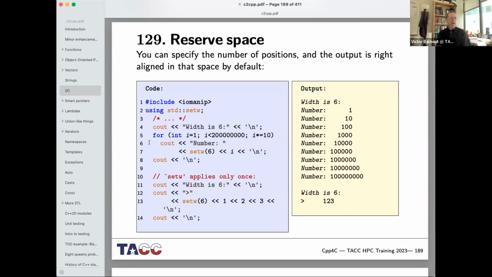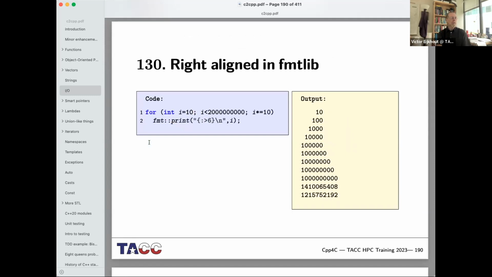Okay, and that gives you the output on the right. And this is very easy to use. And I find that right aligning a column of numbers and giving it a fixed number of positions is by far the most common thing that I do in ASCII output.